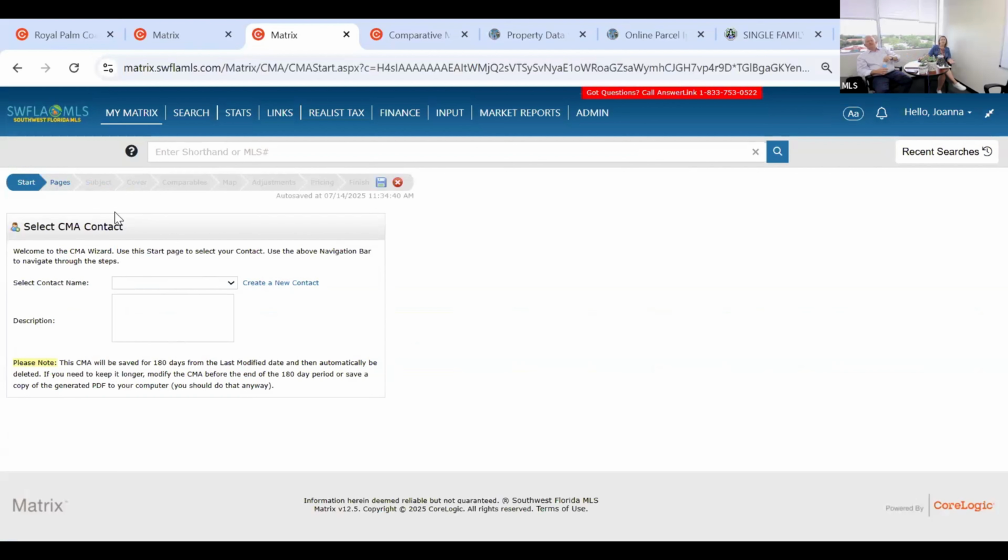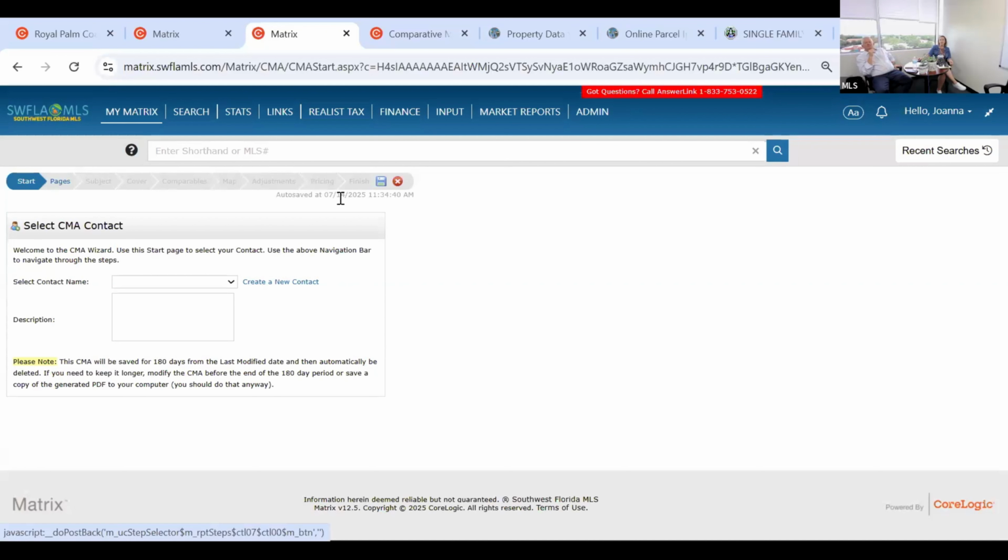things like curb appeal or how to sell your home, any kind of fluff like that, you can add it in here. But then you can edit through your subjects, your cover. There's all kinds of different stuff. It'll show you what the map is. You can make adjustments on those properties. It'll show you the end pricing, what that looks like. And then you can save it right here inside of Matrix.